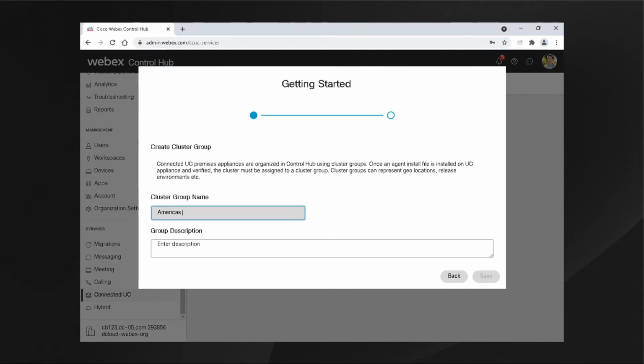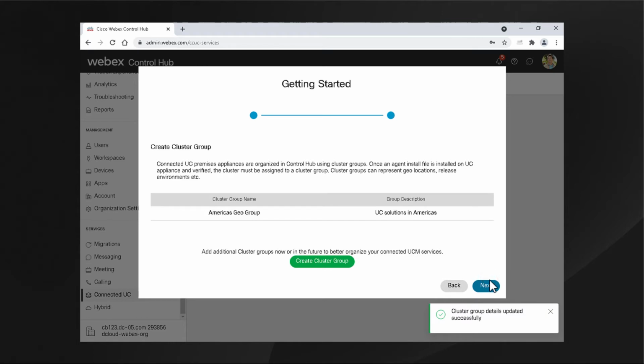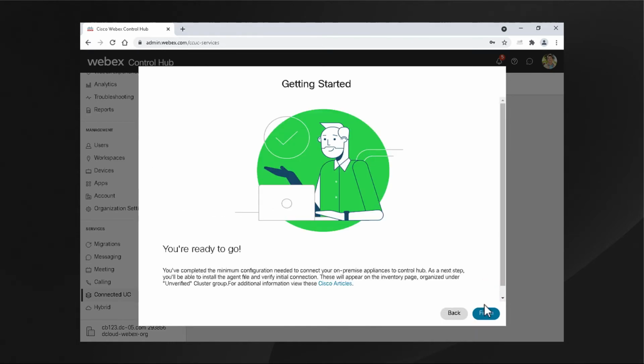These are administrative objects that exist to organize your cluster groups in Control Hub. For example, you can categorize your cluster in geolocations, team management, or purpose. And we are ready to go and finish the wizard.